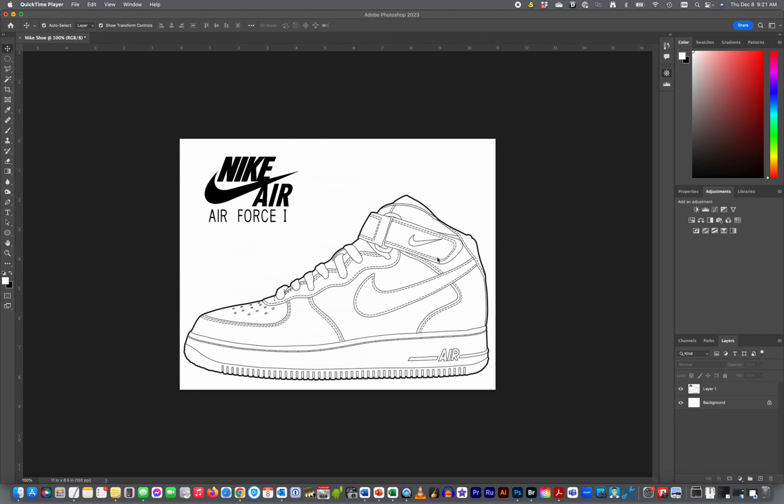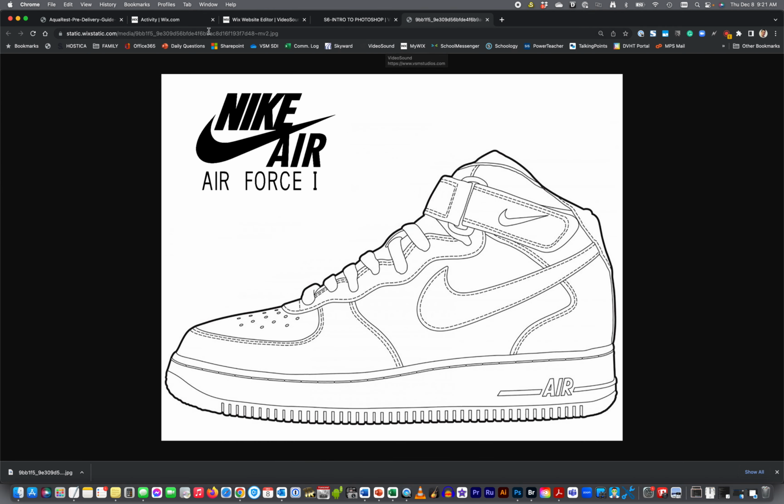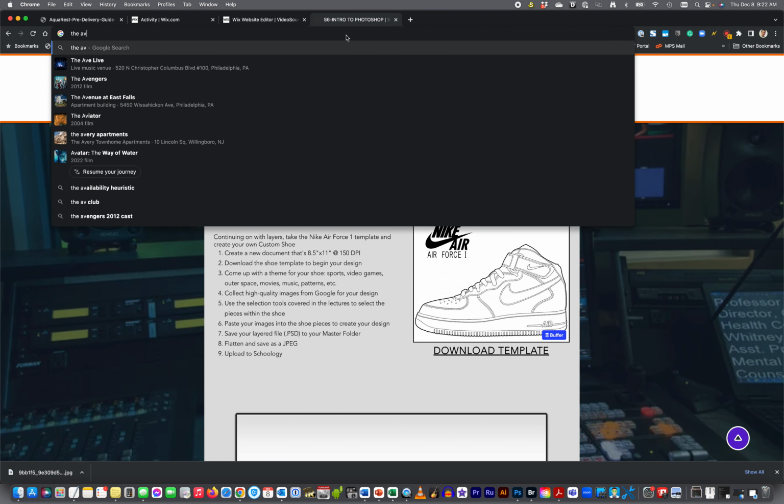Assignment is to go to the internet and figure out what your theme is going to be and download those images. So we'll jump to Google. As you can see, here's my old template that I downloaded. We'll close that up. And I am going to come up with a theme of the Marvel universe, the Avengers. So let's do this, the Avengers.